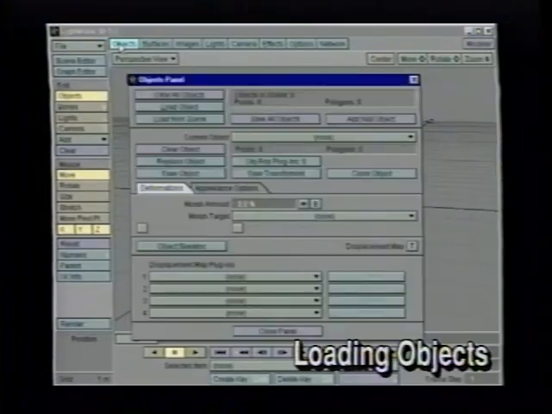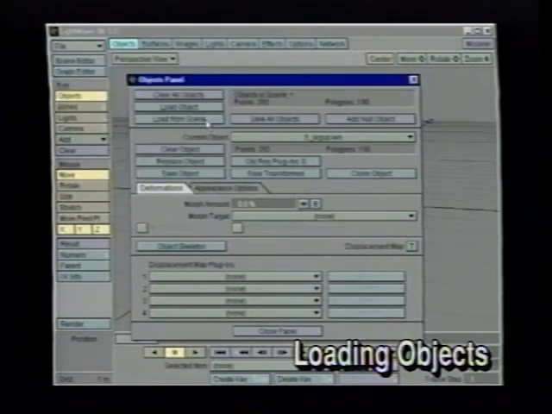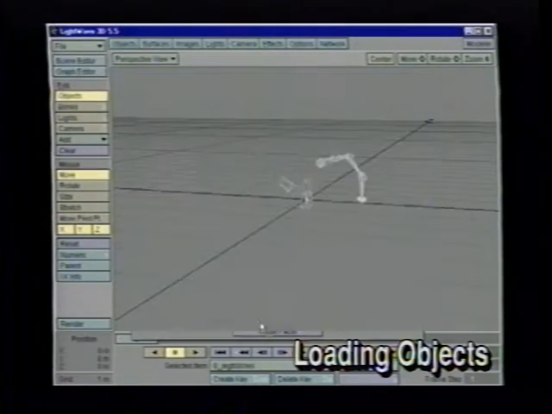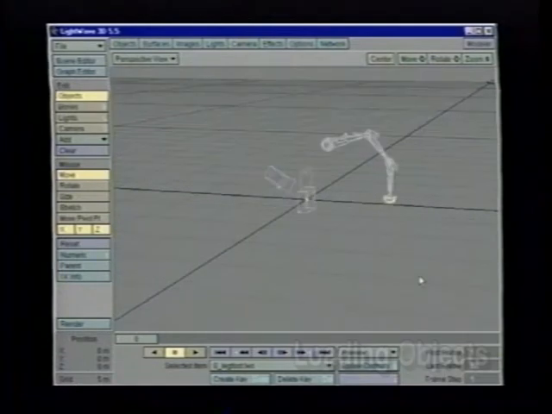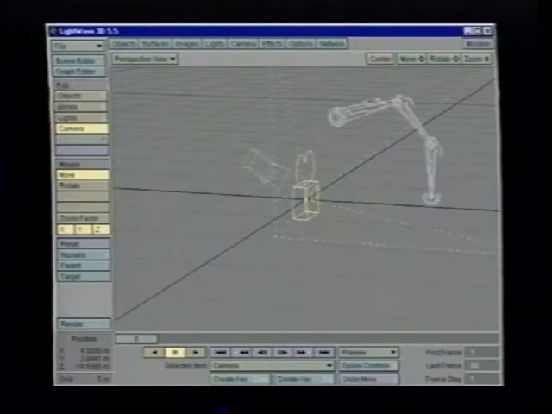In layout, if I load each piece of the leg, we'll start with the upper, then the mid, then the lower leg, and then the foot. You can see when they come into layout, they're away from the 0 point, and there's a little tiny dot representing the pivot point. Let me move the camera out of the way and the light out of the way and make it a little easier to see.